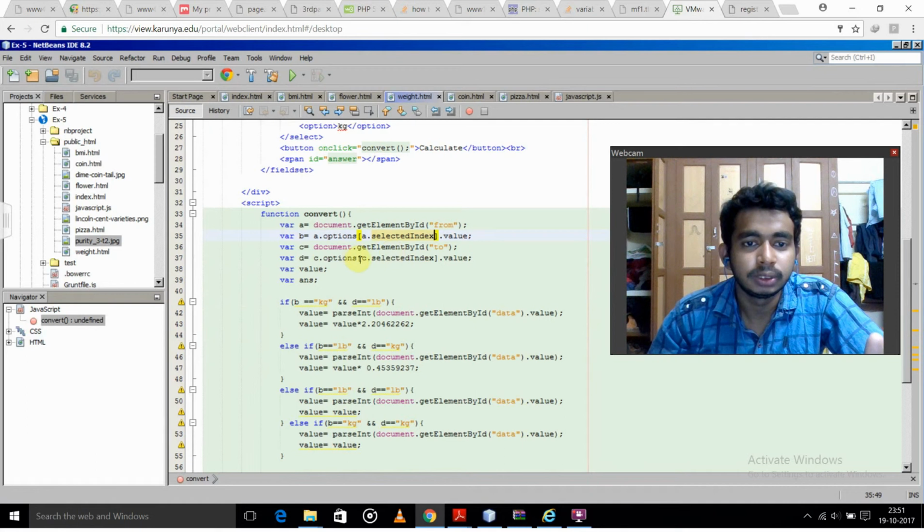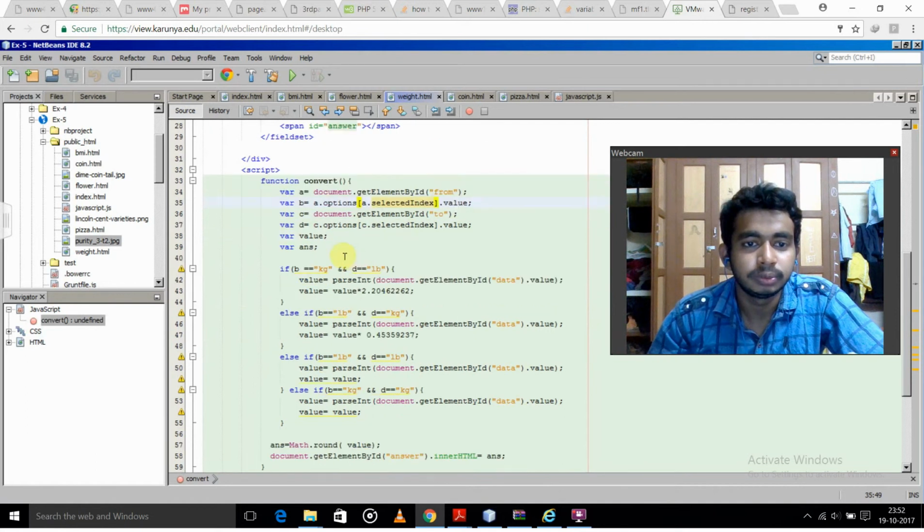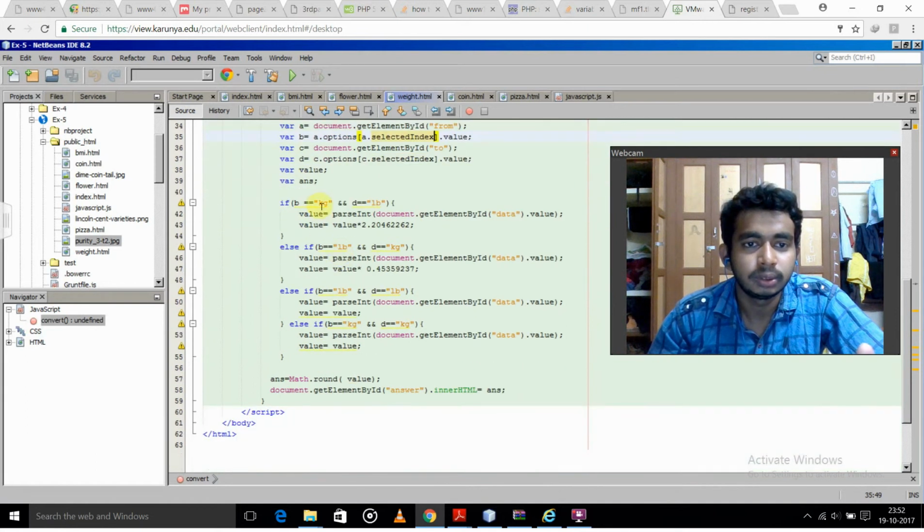Similarly for this one, we have to choose which one to convert to. Now here I have taken if and else-if statements. If the user has chosen from kilogram to pounds, then the value will be converted so that each kilogram is multiplied by 2.204, since 1 kilogram equals 2.204 pounds.